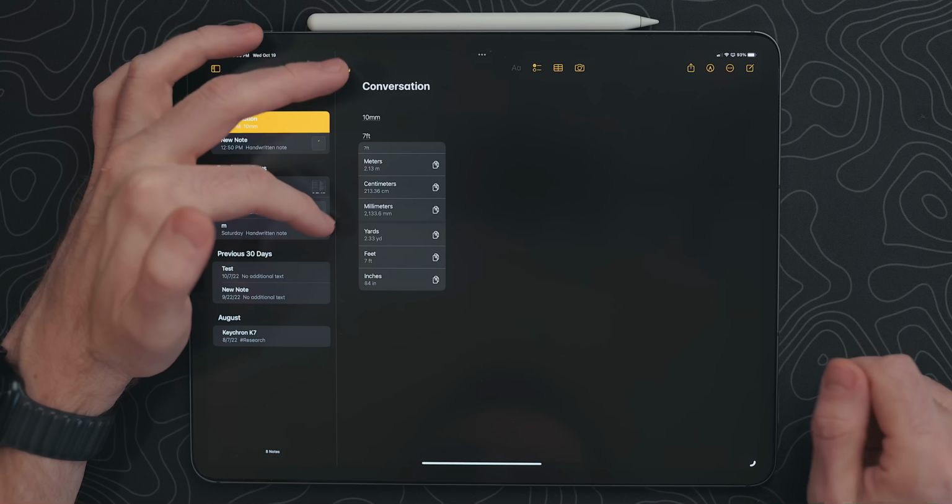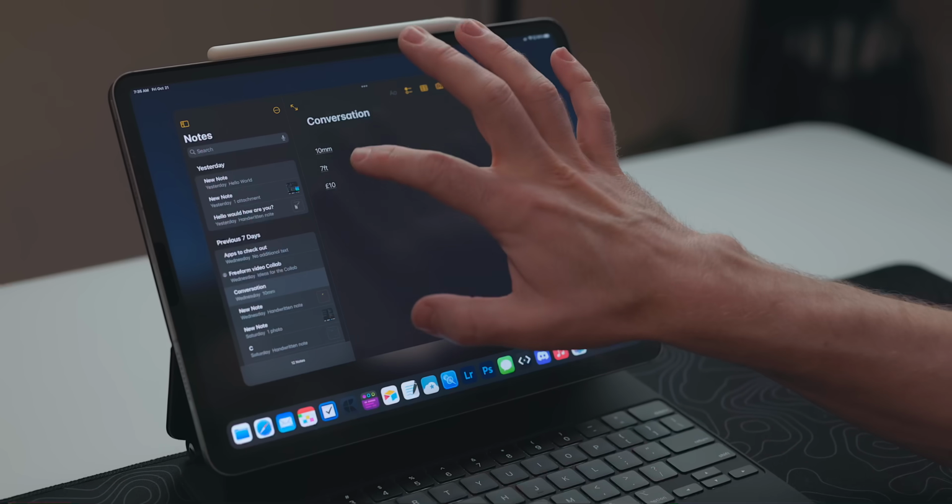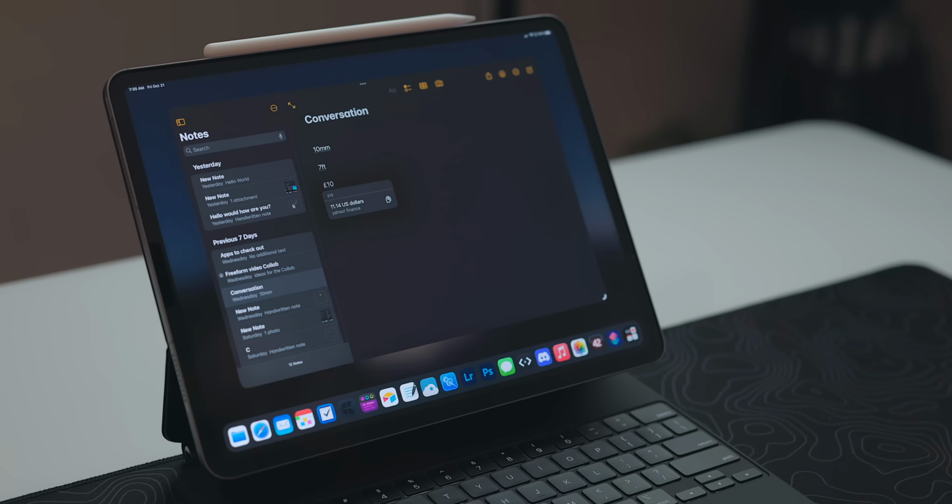Once you tap on them, you'll see all the conversion options. This should save a lot of people from having to do Google searches.